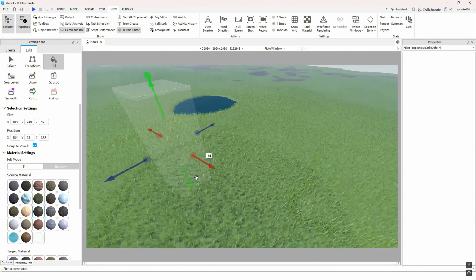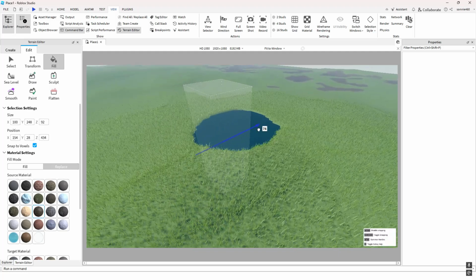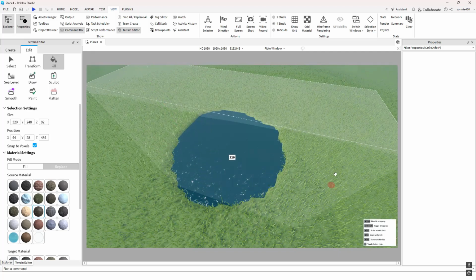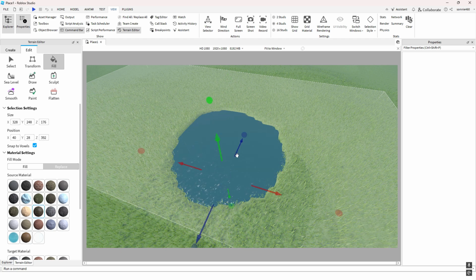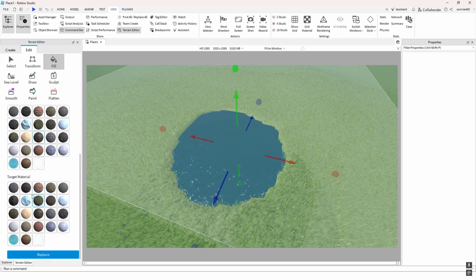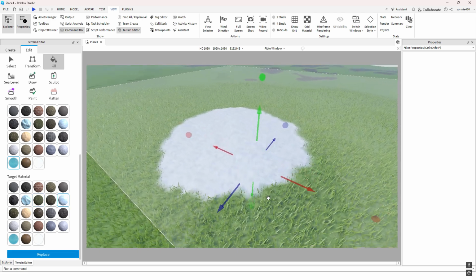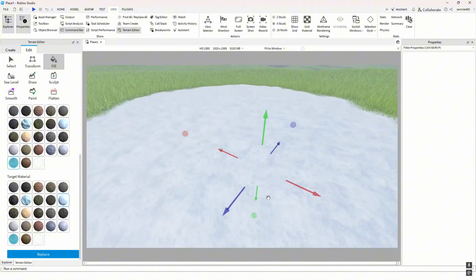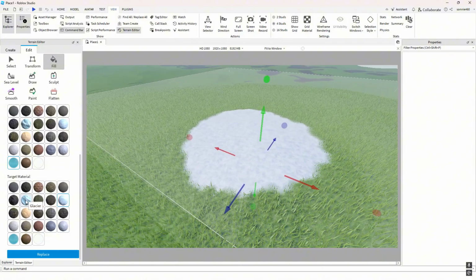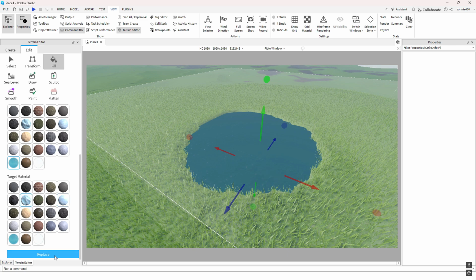Or, for example, if I wanted to make this pond frozen instead, then I could just select all of this right here and then pick to replace the water with ice. And now the pond is frozen. Or glacier might look better, actually.